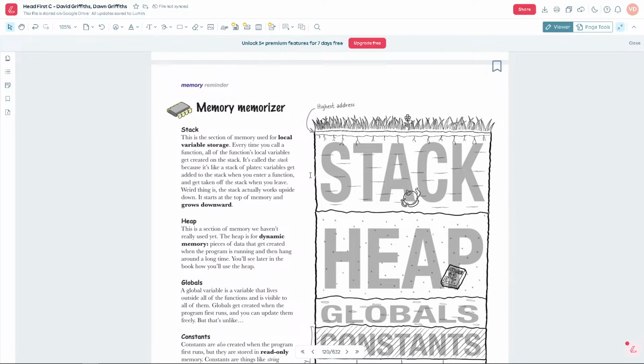Memory memorizer. Now let's try to understand the stack, heap, globals, and constants. Stack: this is a section of memory used for local variable storage. Every time you call a function, all of the function's local variables get created on the stack. It is called a stack because it is like a stack of plates. Variables get added to the stack when you enter a function, and then get taken off the stack when you leave. The weird thing is this stack actually grows upside down. It starts at the top of the memory and grows downwards.